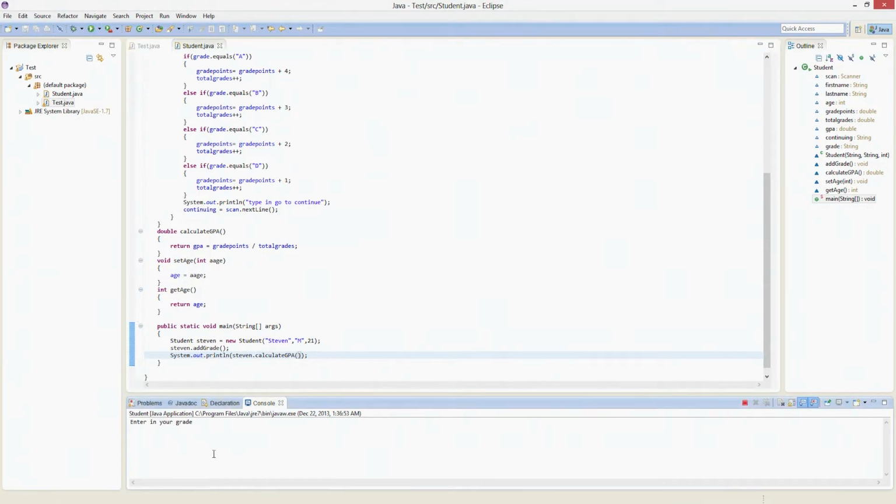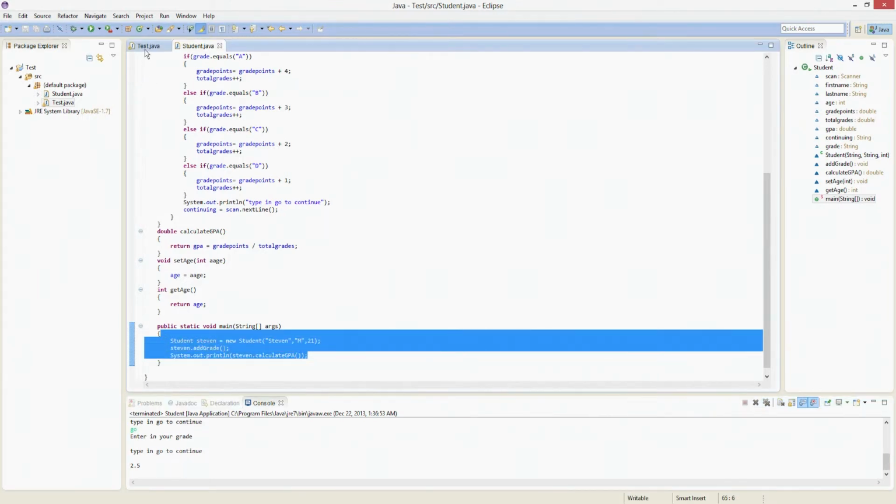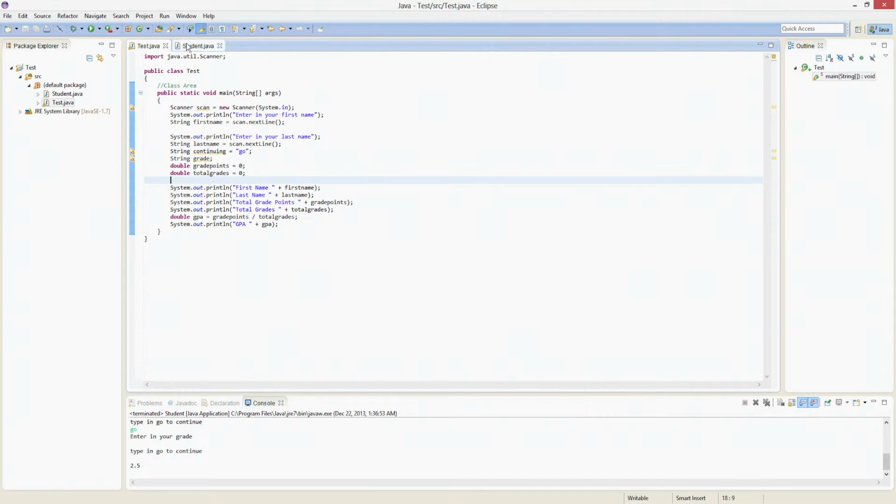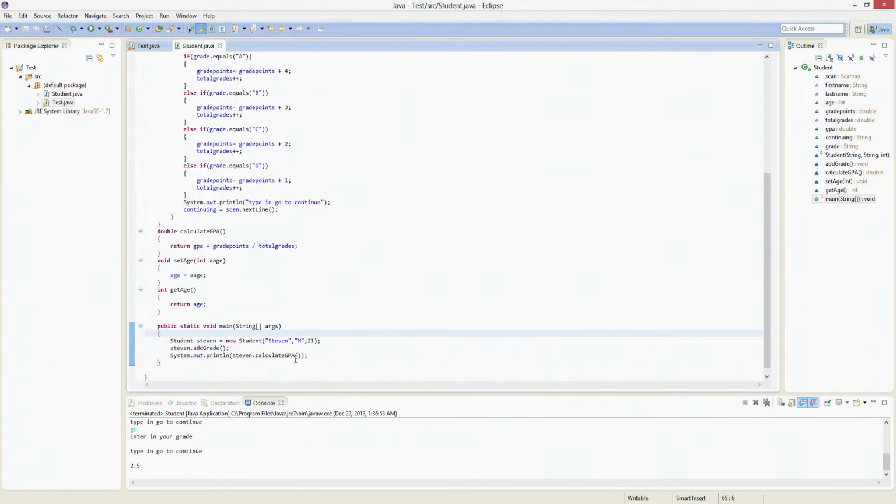I don't know. So we got A, go, B, go, C, go, D, go. And there you go. That's right there. Three lines in the main. We went from this many to three lines. And now we can store different types of data.